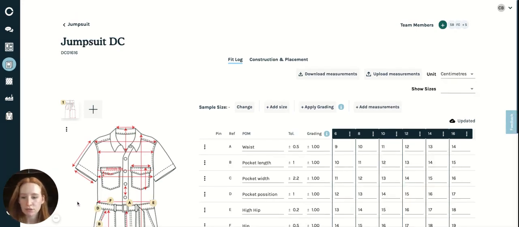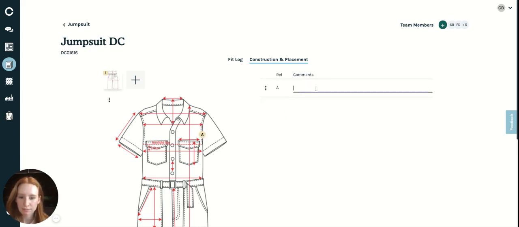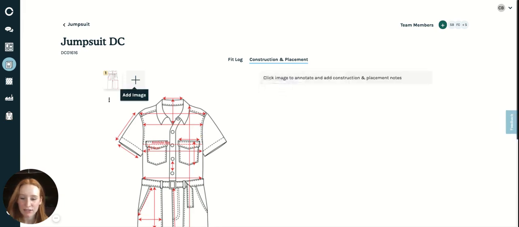To access construction and placement, click on Construction and Placement next to the fit log. Use this area to give your factory clear instructions on construction and placement. Click on the image and annotate with comments. For example, the placement of your brand label, etc. You can add as many comments as you like. To remove the pin, hit the three dots and click Remove. To add another image in this area, hit the plus sign.